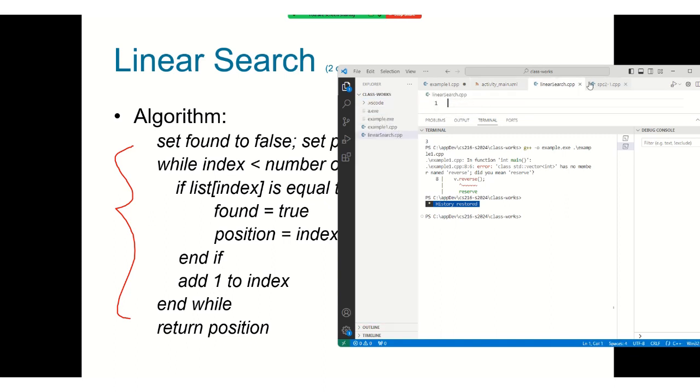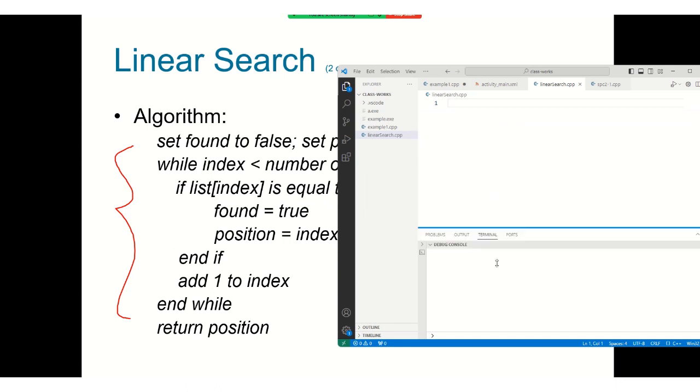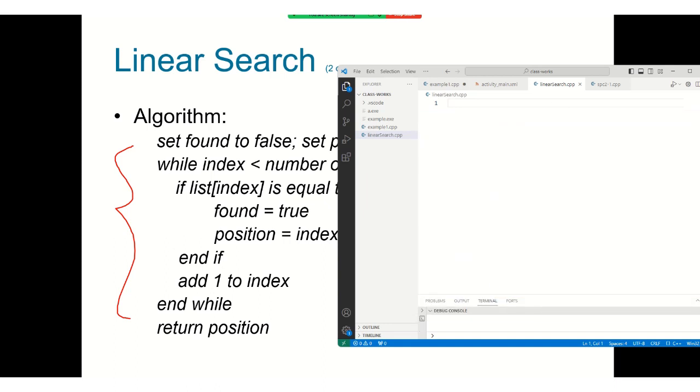So what is this? Oh, this is the terminal. We want to bring it down a little bit. Yeah, here you are.